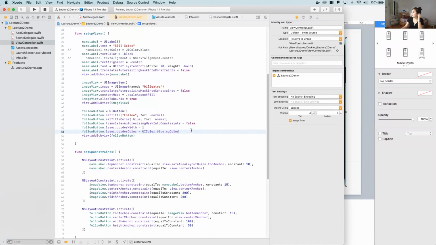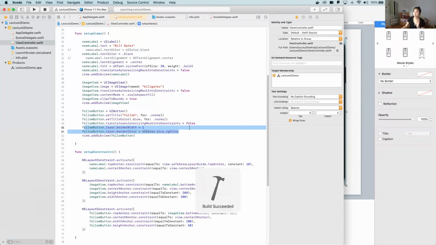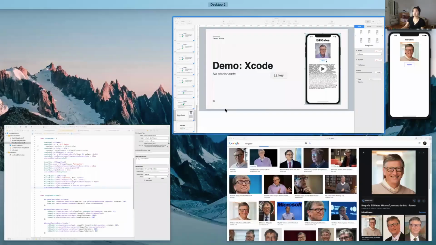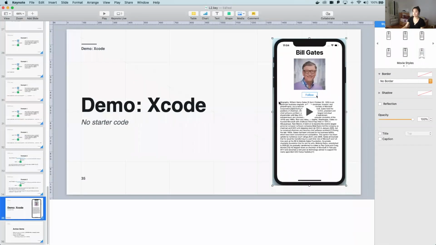Yeah, so this will basically add the border that we want. So if we run this again, we should be able to see the border. Okay, great. So now we see that we have this label, we have this image, and we also have this button. So the last thing that we have to add onto our screen is just this really long text, right?